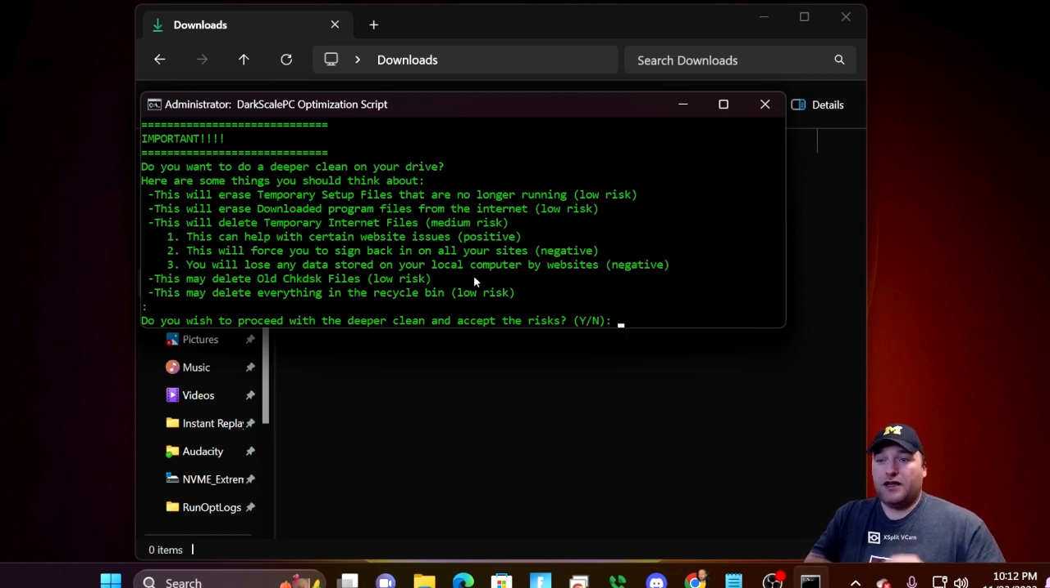The first one is that it's going to erase the temporary setup files that are no longer running on your system. These are things that get downloaded over the internet while you're on a website. They execute some things in the background while you're on the website, and then that's supposed to go away once you log off or close out of the site. Those things you get rid of, no problem. It will also erase downloaded program files from the internet. Also not a problem.